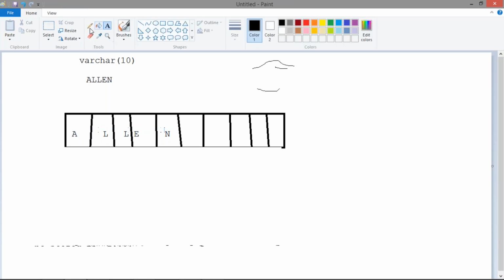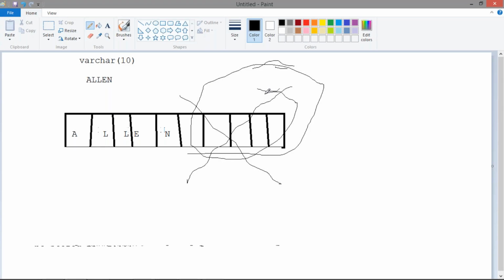So this memory area won't be allocated. Based on the value passed, memory will be allocated. So we can say there is no wastage of memory. Since this memory has not been allocated, how can it be wasted? So here memory won't be wasted.